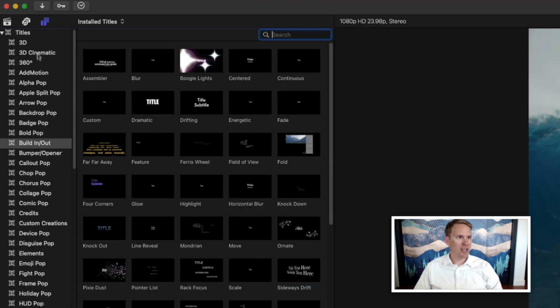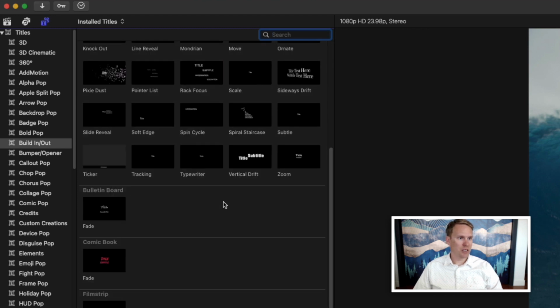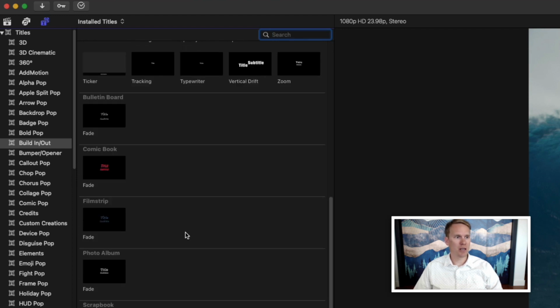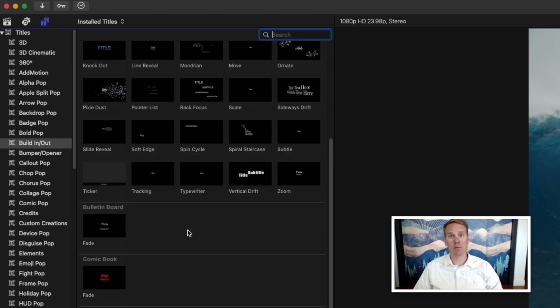On the left-hand side, you'll see categories here of different titles. And then within a category, you'll see these dividers with the words. Those are themes. So those are a way to divide a category up into subcategories.